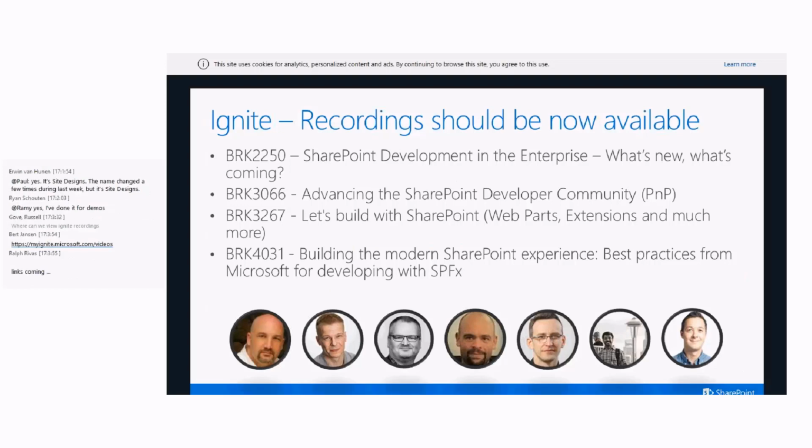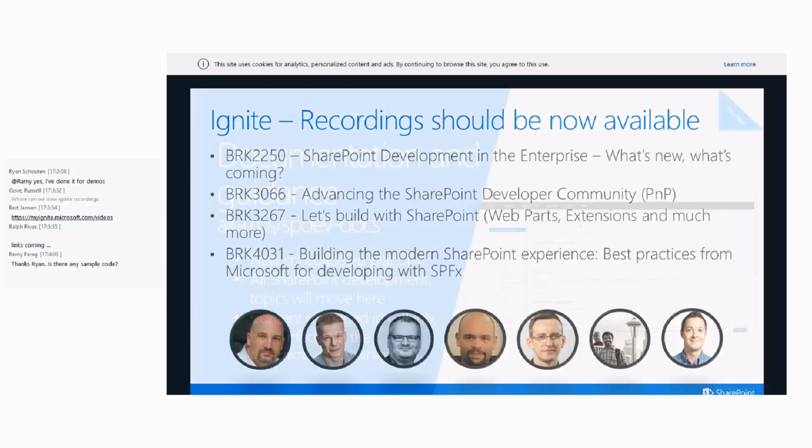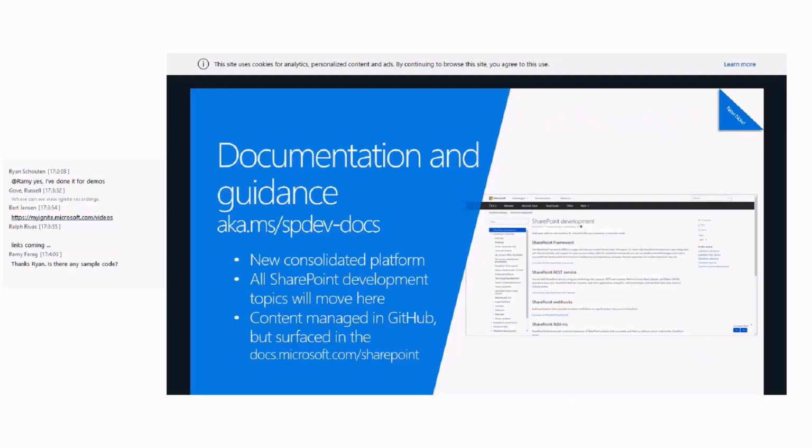And then Building the modern SharePoint experience, best practices from Microsoft for developing with SharePoint Framework. That was originally with Jax and Waldek. Unfortunately, Waldek had to skip Ignite due to miscellaneous reasons, but he prepared that together with Jax, and Jax was on site in Orlando for delivering that. But that recording should be available later today or tomorrow as well. Now, that was just a reminder. We have all of that recorded from last week as well.